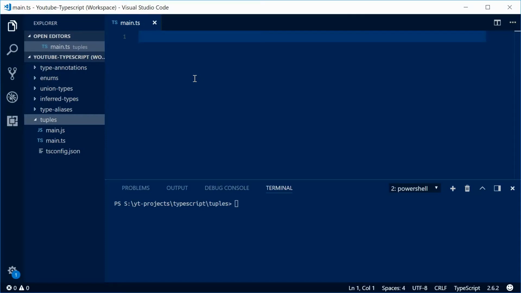My name is Dom, and today I want to talk about tuples in TypeScript. So, a tuple is essentially just a grouped set of values where you know how many values are inside that set, and you also know what the data type is for each of those values.